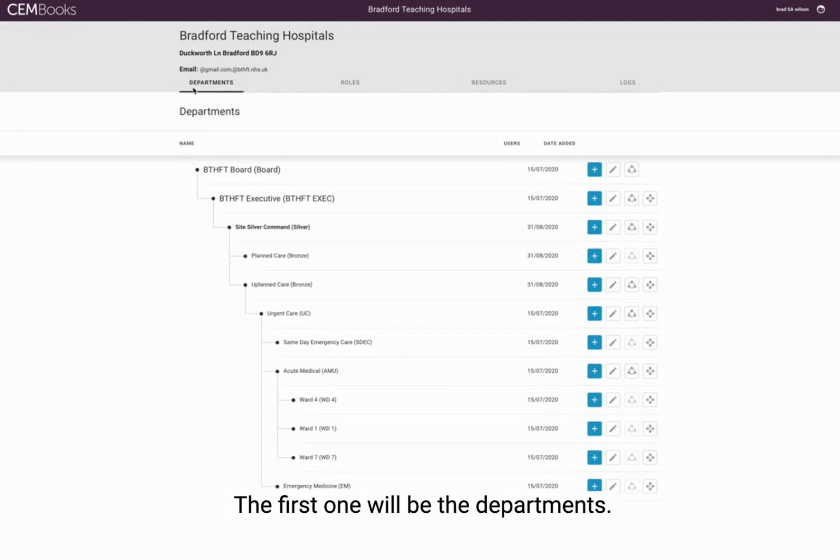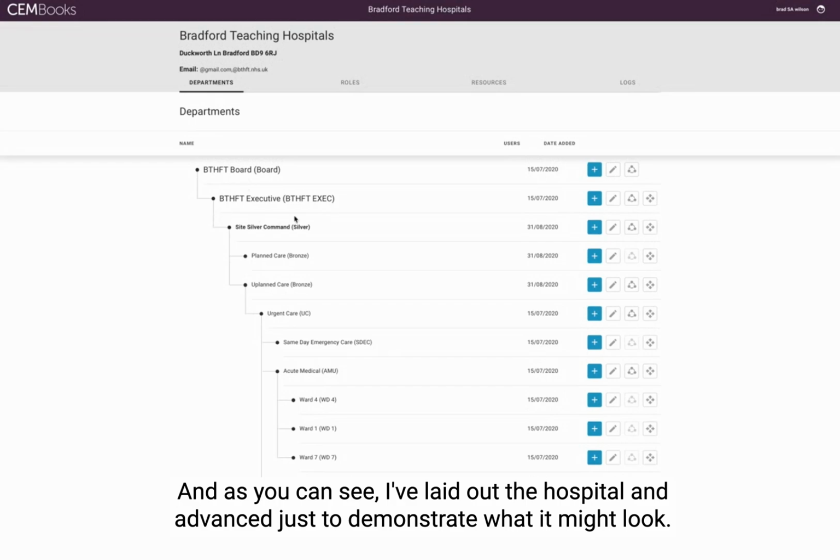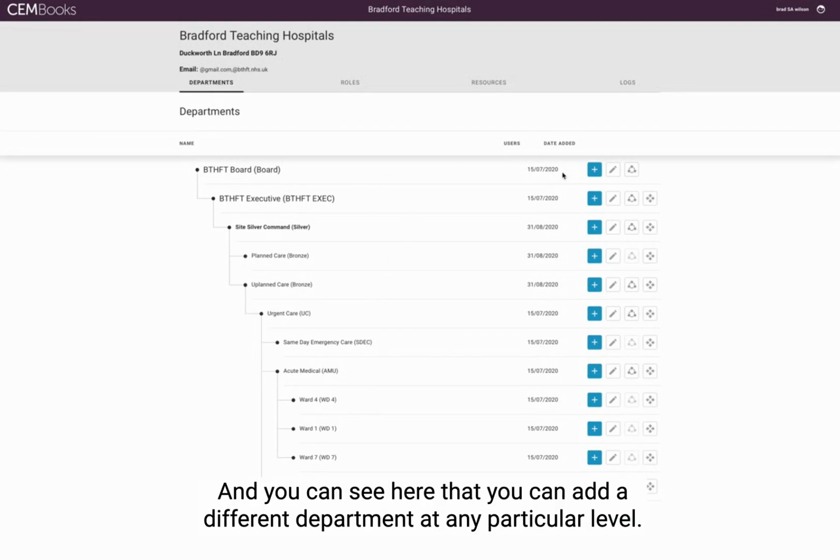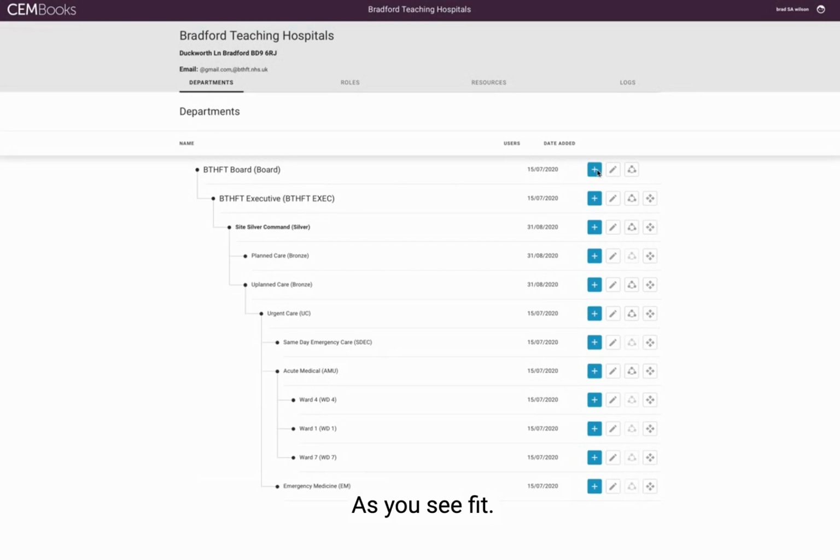The first one will be the departments, and as you can see, I've laid out the hospital in advance just to demonstrate what it might look like. Each of these is its own individual department, and you can see here that you can add a different department at any particular level as you see fit.